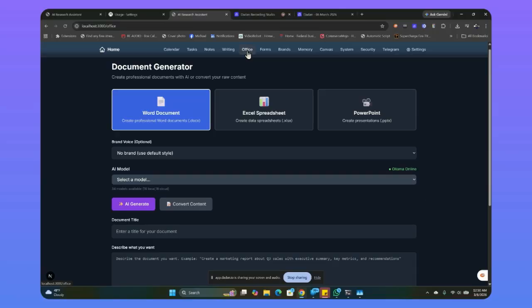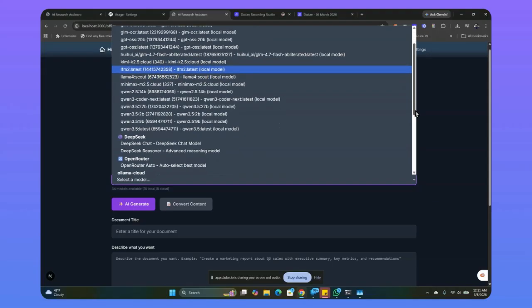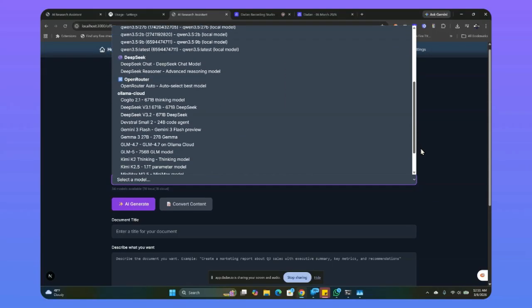Now this is something that is also quite unique. Once again, I can select the model that I want to use. I've got lots of different models. These are local. I can run them on my GPU. I happen to have an RTX 5090 running on my laptop, but most people won't have that. So we can pick a cloud-based model.